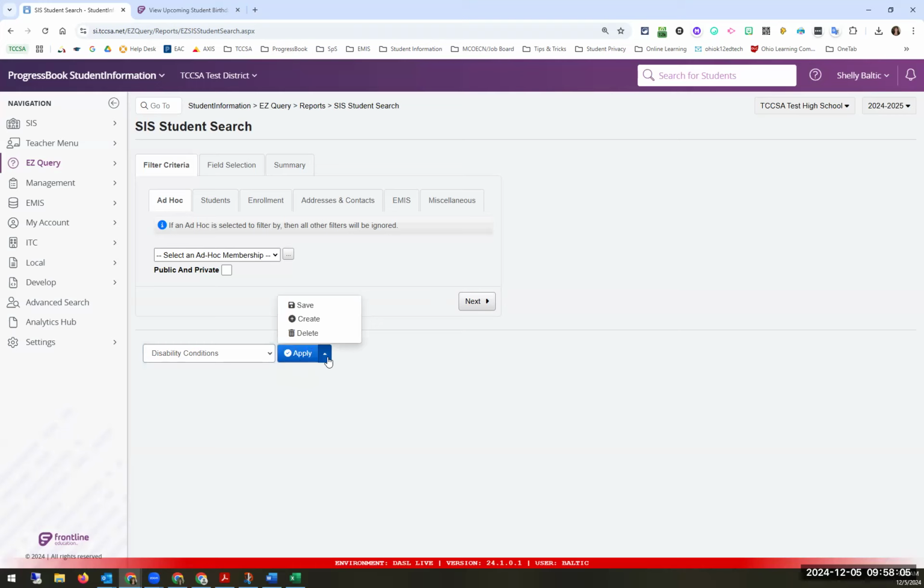So if you look here, there's three different things that you can do. You can create it. You can update. So think of save as updating one that you've already created. And then maybe you created it and you're like, yeah, I'm not going to use this again. You can delete it.